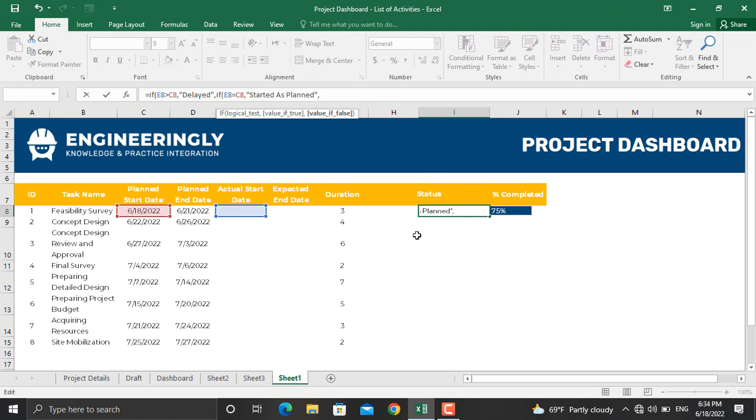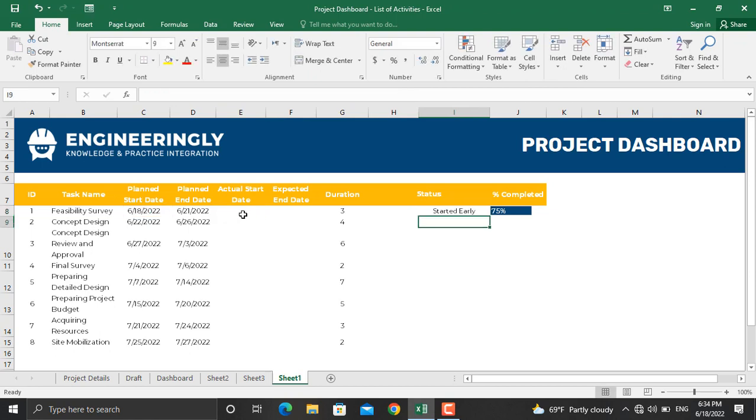Now for the last part, if our actual start date is smaller than the planned start date, the activity will be termed as started earlier than planned. For that one, again I will use the IF function. If this cell is smaller than this cell, Excel should term it as started early. I close the double quotes and close all the parentheses. Press enter. Since we don't have anything here, it's termed as started early.